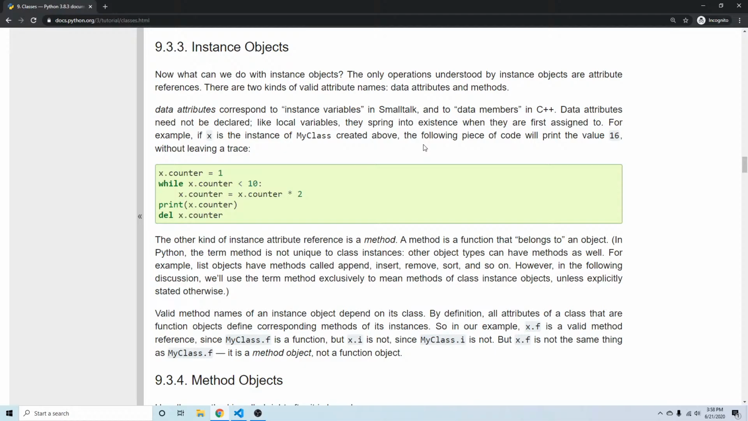Okay, so data members, think of them as variables. That's what it is in C++. Data attributes need not be declared like local variables. They spring into existence when they are first assigned to. For example, if X is the instance of MyClass created above, the following piece of code will print the value 16 without leaving a trace.